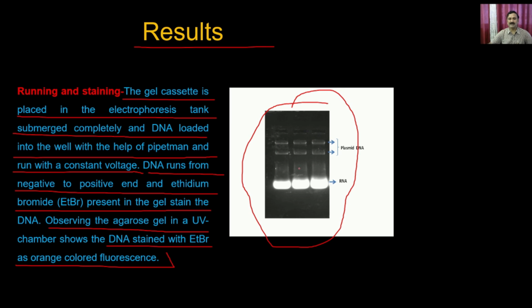orange color bands. In this particular image, we have resolved the plasmids which have been isolated from the bacterial cells. What you see here are the three different forms of the plasmid, whereas this particular band corresponds to the cytosolic RNA present in the cell. So this is the typical result that you are going to see when you resolve the DNA on agarose gel electrophoresis.